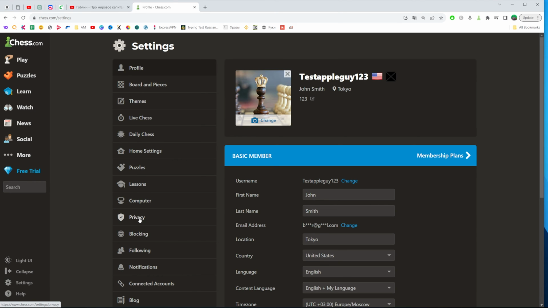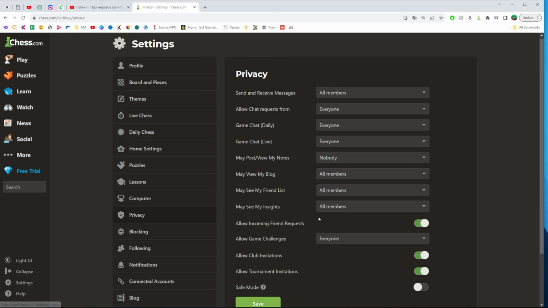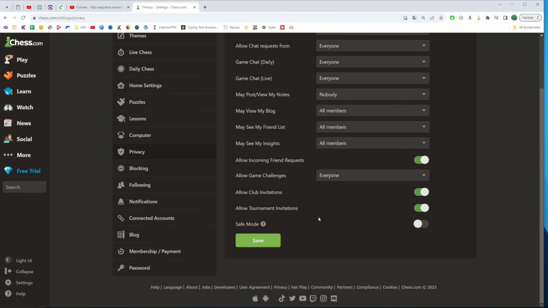Then head over to privacy. And then scroll down where at the very bottom we can easily find an option which is called Safe Mode. It says that Safe Mode prevents social interaction by disabling messages, chat, and comments. All you have to do is just turn it on and then click Add Safe.